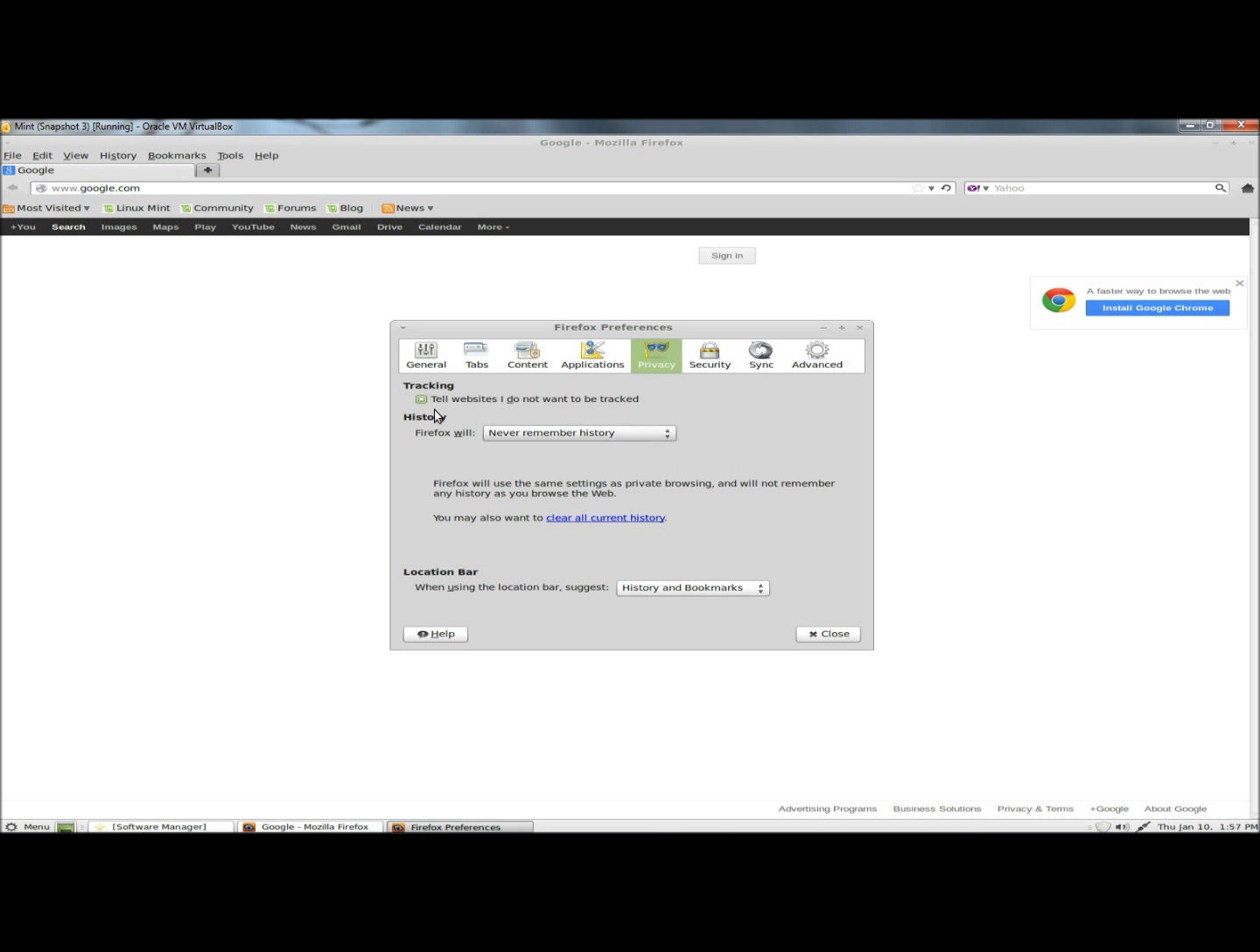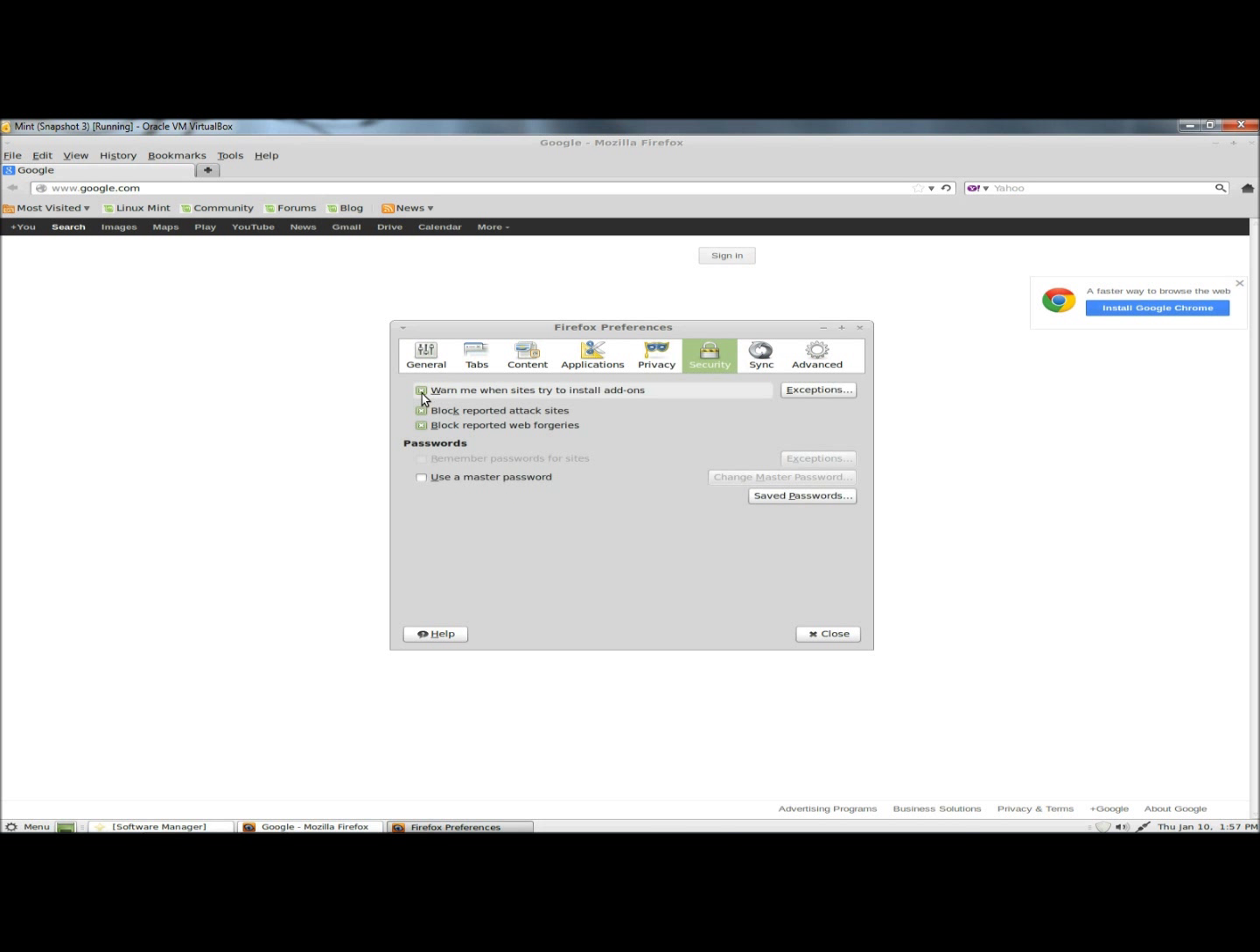Under privacy, I check tell websites I do not want to be tracked, and I set my browsing history to never be remembered. Under security, I leave all three options checked, and it would be a matter of preference if you wanted it to remember your passwords from all your websites.